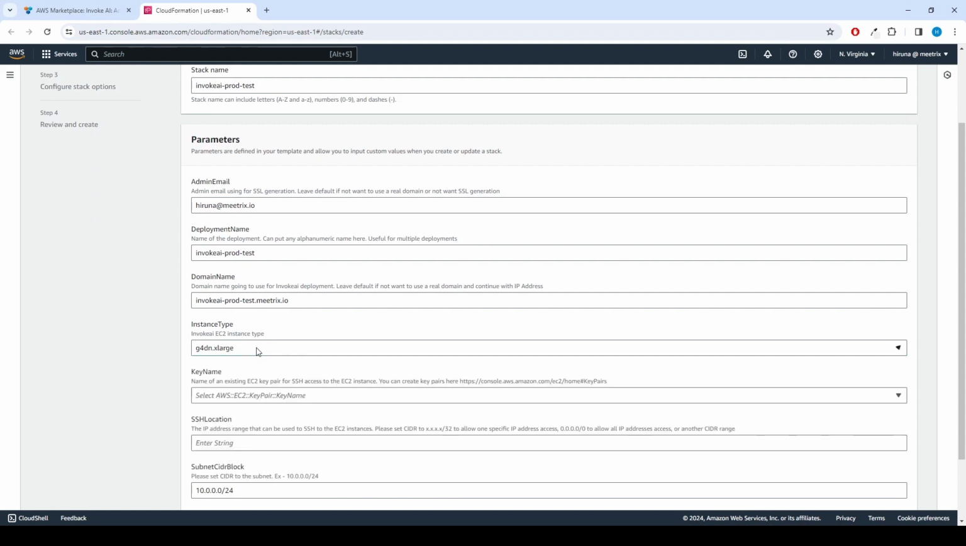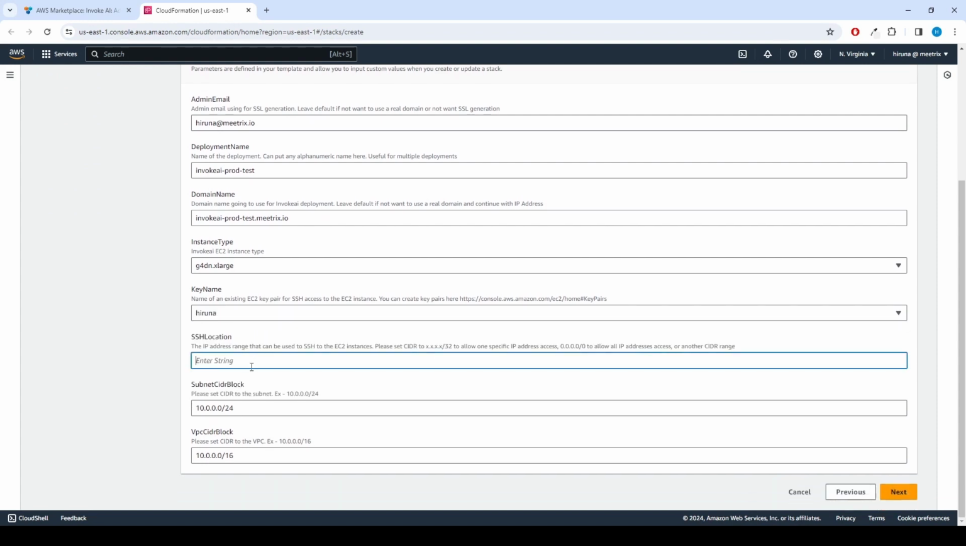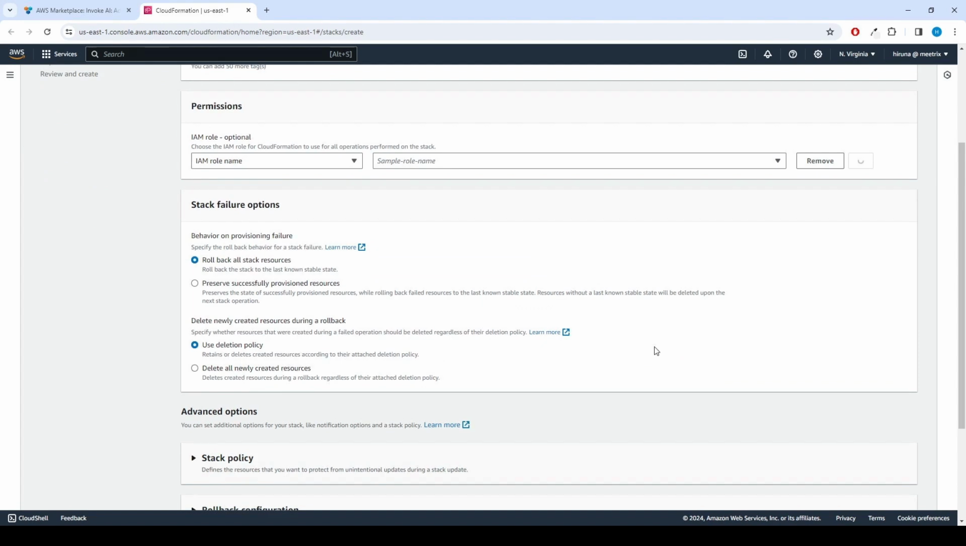Choose an instance type. Recommended is G4dn.xlarge. Select your preferred key name. Set SSH location as 0.0.0.0/0. Keep subnet CIDR block as 10.0.0.0/24. Keep VPC CIDR block as 10.0.0.0/16. Click Next. Now we can configure stack options.